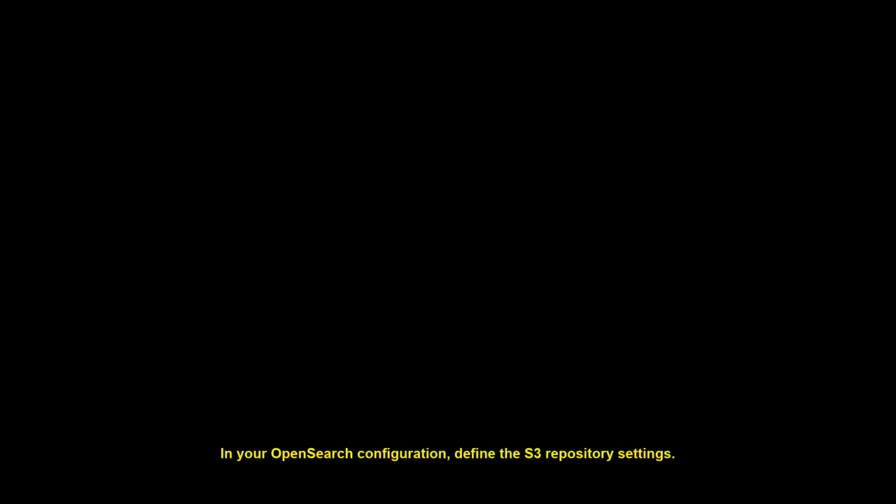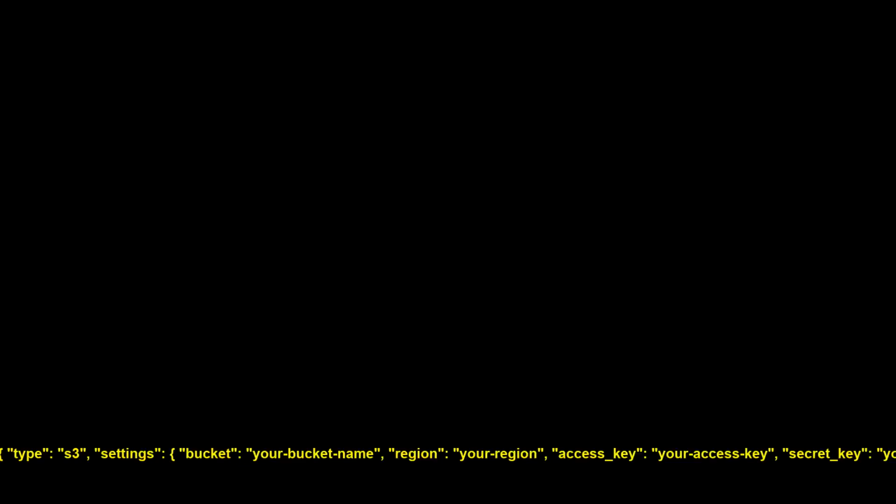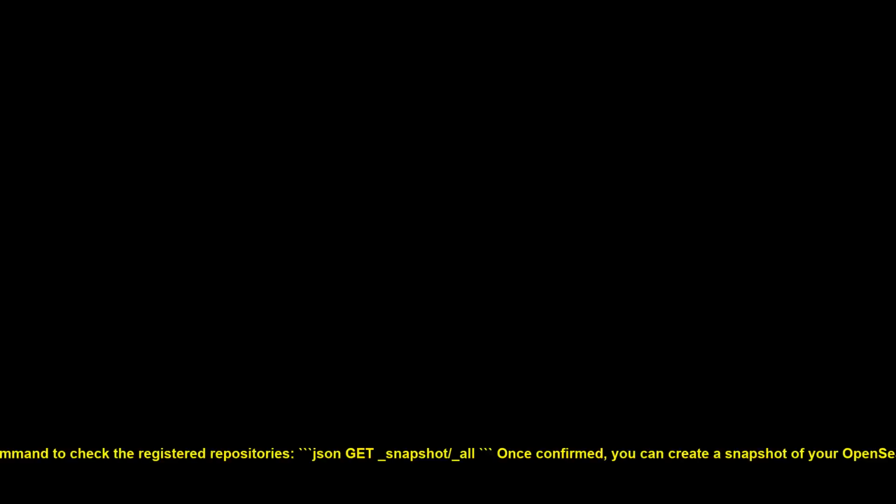In your OpenSearch configuration, define the S3 repository settings. Use the following command to register the S3 repository with OpenSearch: JSON PUT _snapshot/my_s3_repository. Next, verify that the repository was created successfully. Run the command to check the registered repositories, JSON GET _snapshot/_all. Once confirmed, you can create a snapshot.